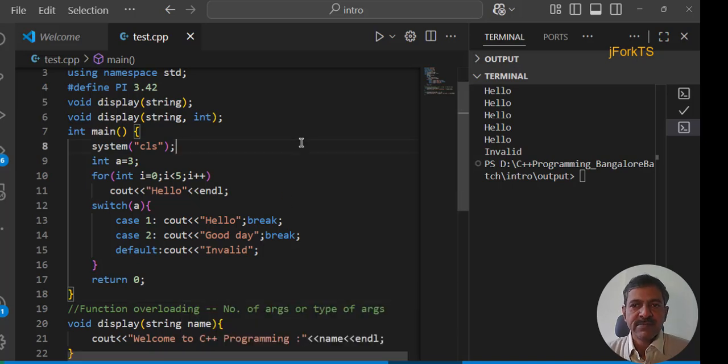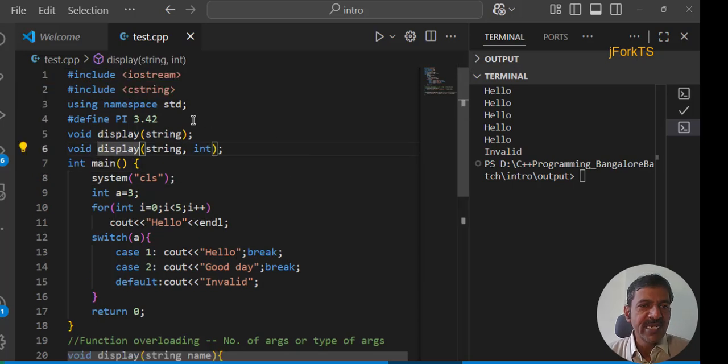Sir, I have one doubt. Line number 3, using namespace, right? Now, see, there is a concept of namespace. The namespace is given the name std. That is the standard namespace. Within that, all the library functions are defined, like iostream. When you write cout and cin, they are there in the std namespace.